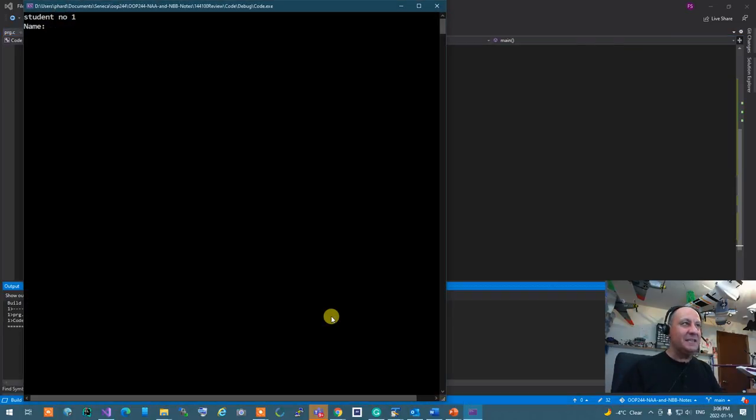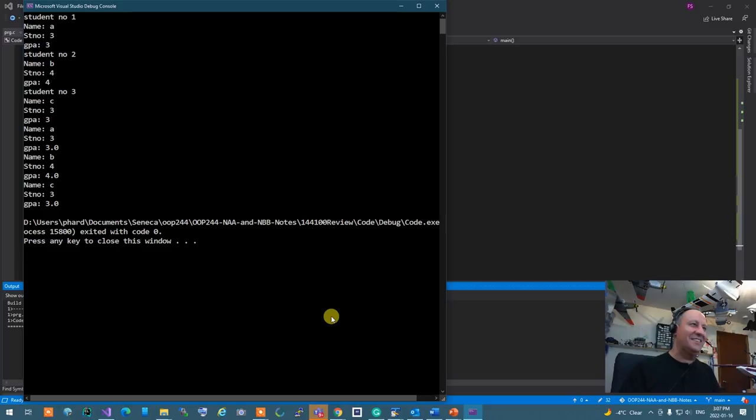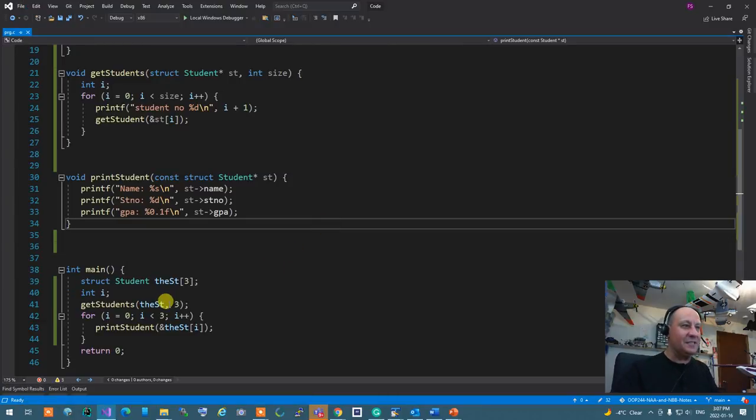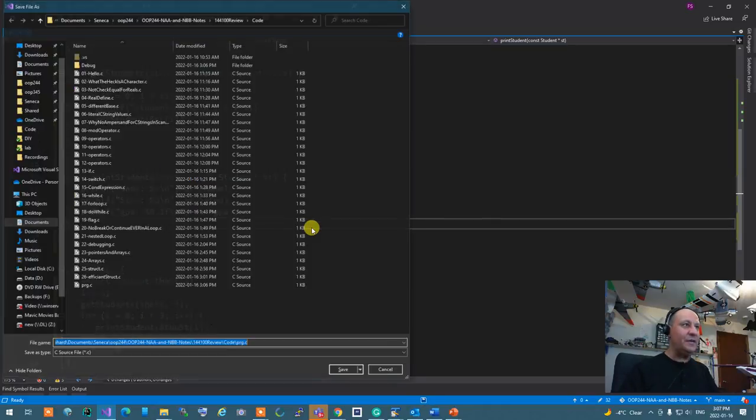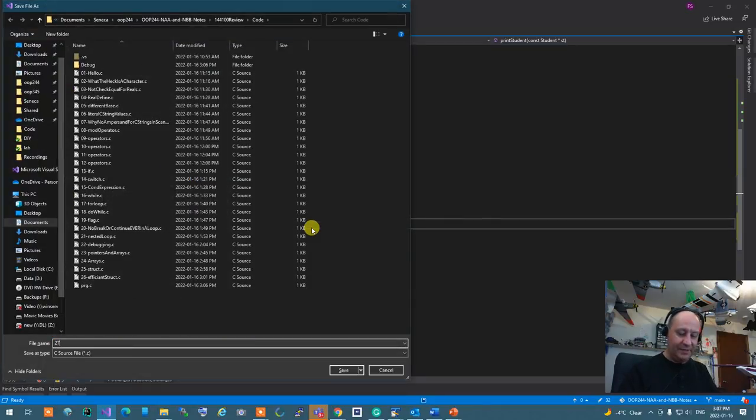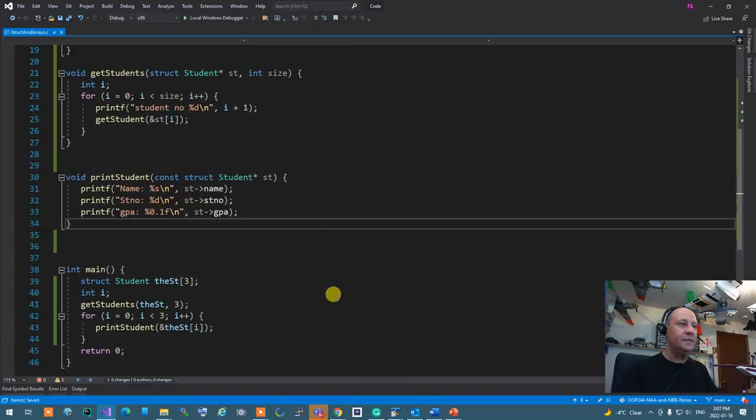See, as I'm testing, it's going to be shorter and shorter. A, 3 and 3. B, 4 and 4. And C is 3 and 3. So there you go. No, they are there. Anyways, my apologies. That's 3 over here that was supposed to get printed. Anyway, so that's structures and arrays. So 27, struct and arrays .c, and that's good to go.